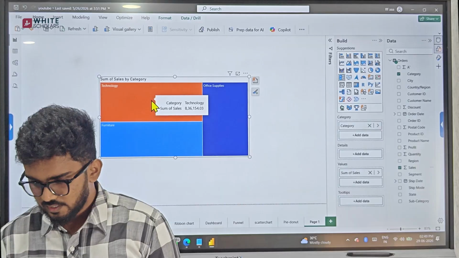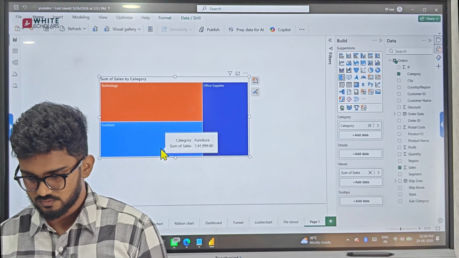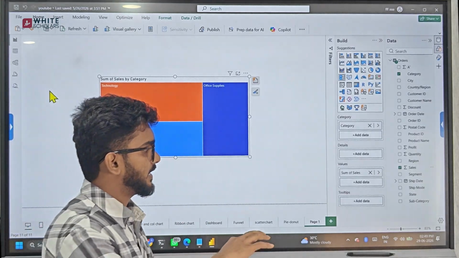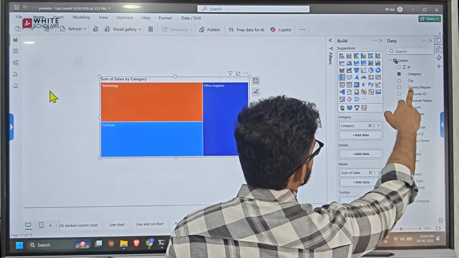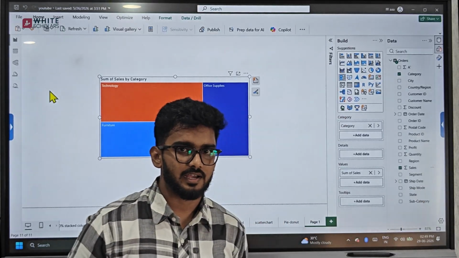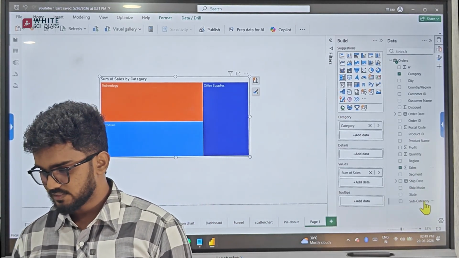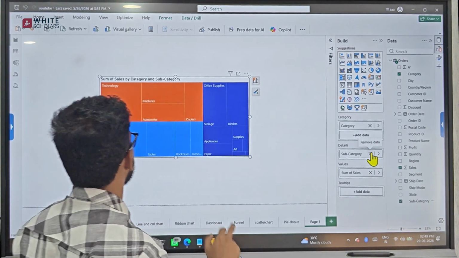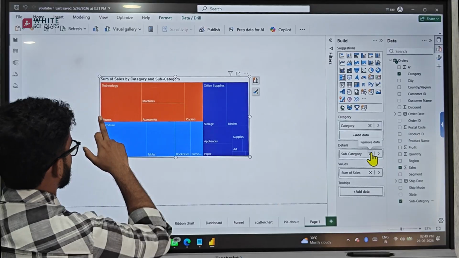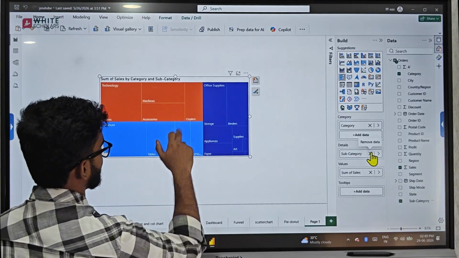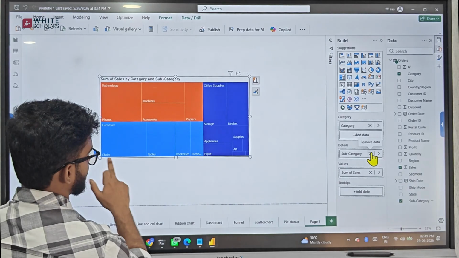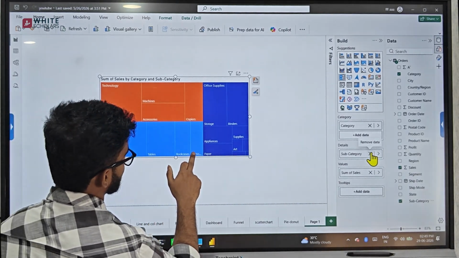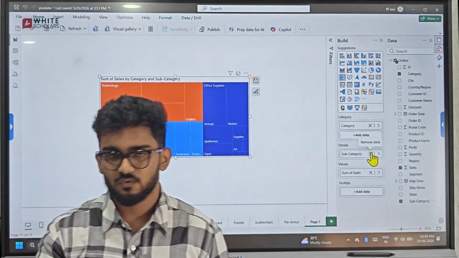So technology is 8,64,36,000 and so on. Now I'll take the hierarchical data. As I told you, category and subcategory is sort of a hierarchy. If I take subcategory and drop it in details, we can understand that in technology we have subcategories such as phones, machines, accessories, copiers. You won't see this information in the other part, because furniture has its own subcategories: chairs, tables, bookcases, furnishings, that kind of thing. So this is following a hierarchy.